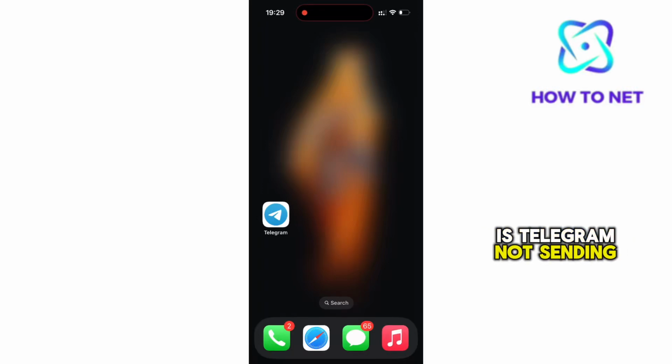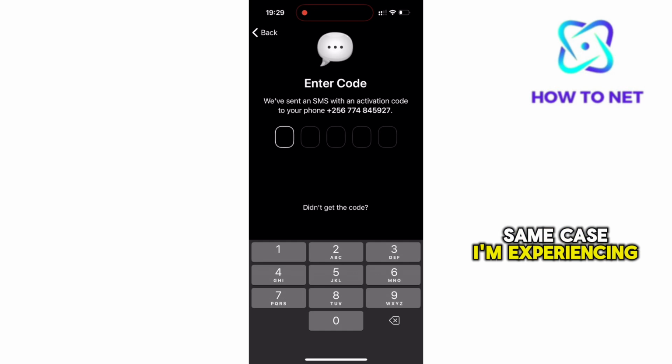Is Telegram not sending you an activation code on your phone number? Well, this is the same case I'm experiencing right now. Now, after making some deep research, I found out how to get this done.